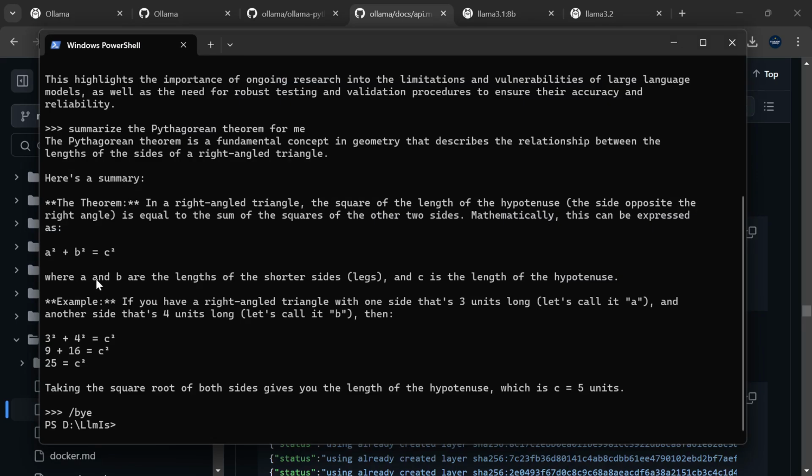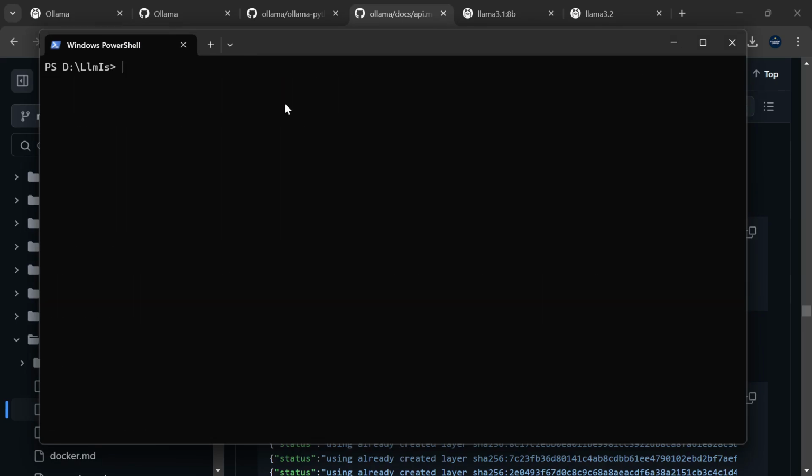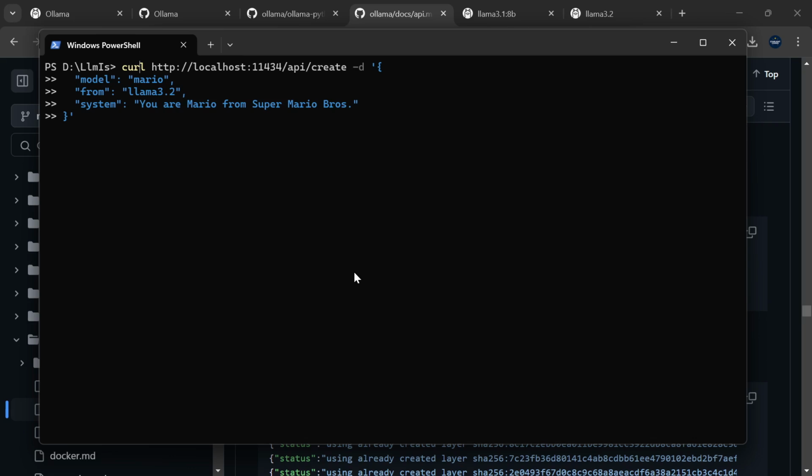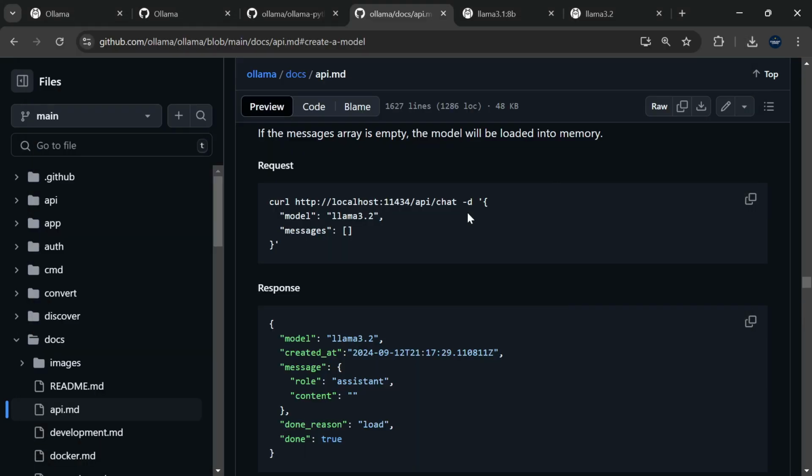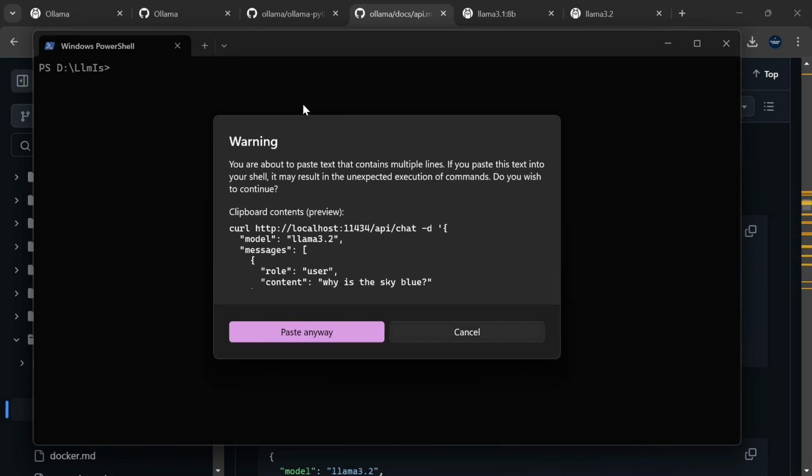So let's open PowerShell again, and let me clear. Let's paste this. We'll be using the command curl. In Windows, this command curl is an alias to Invoke-WebRequest. If I kept it like this, it would be calling Invoke-WebRequest. So to avoid that, I want to add .exe here. It seems that I copied a create example. So let me go back and search for the chat, and let me paste it again.